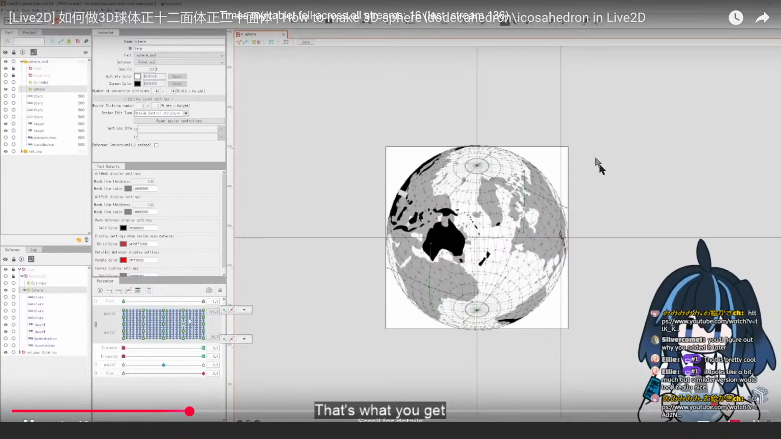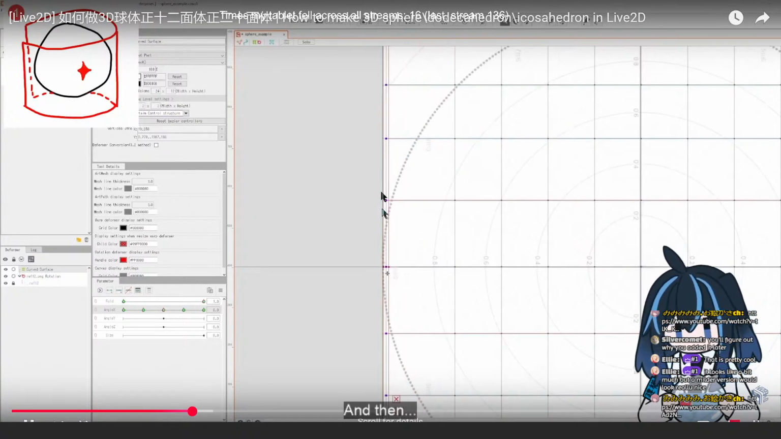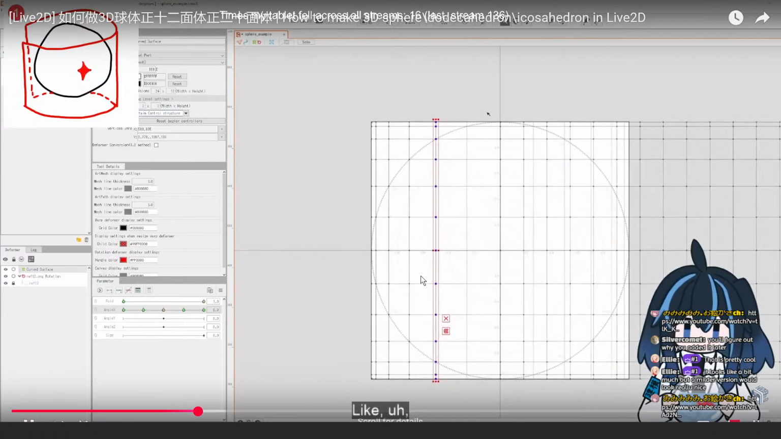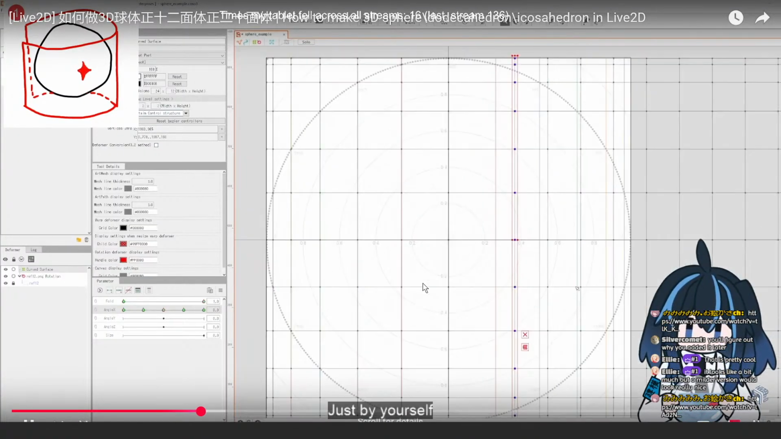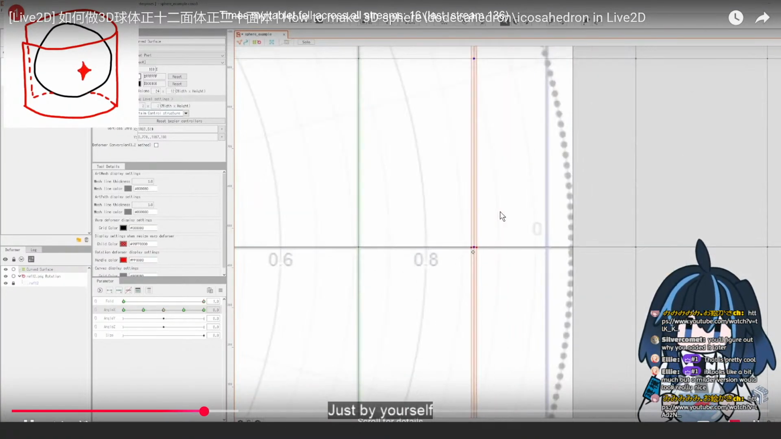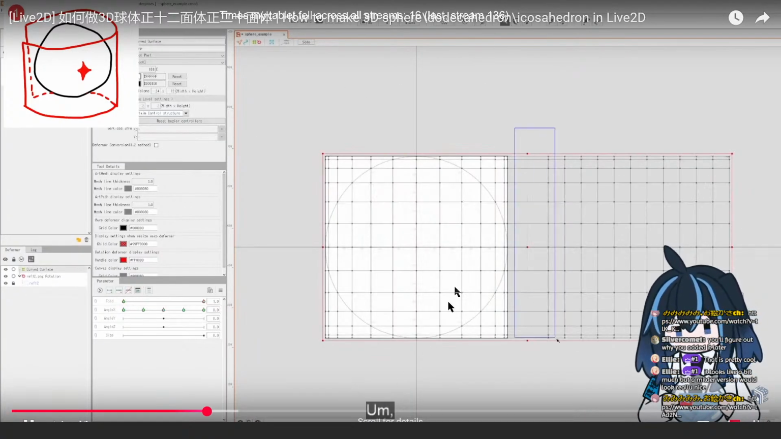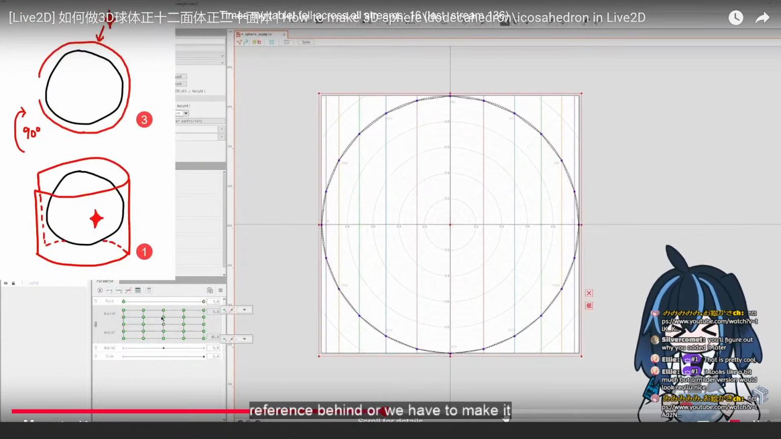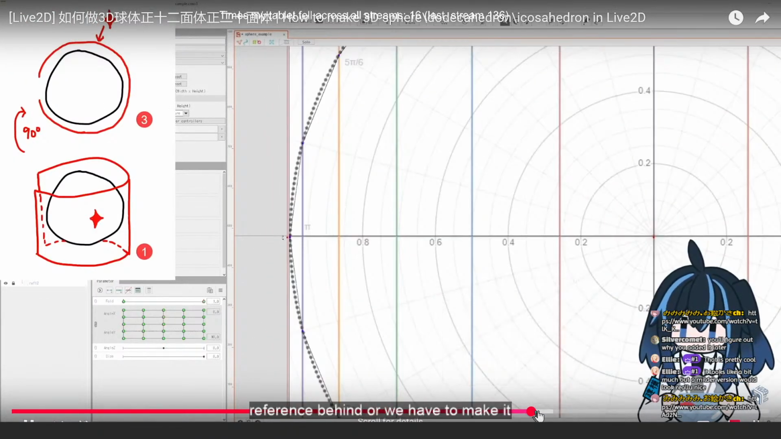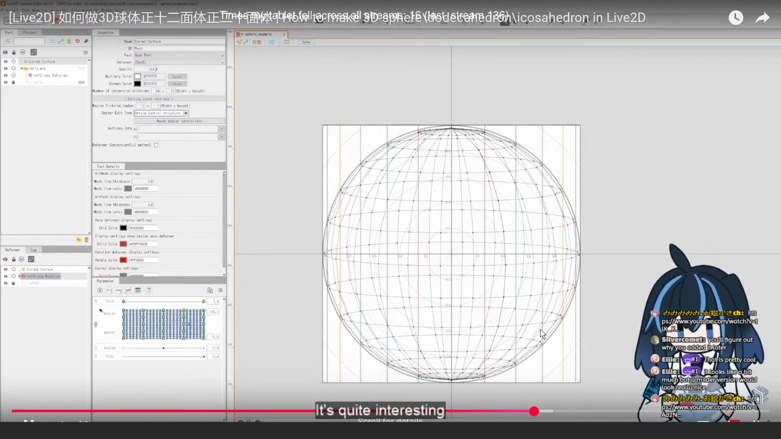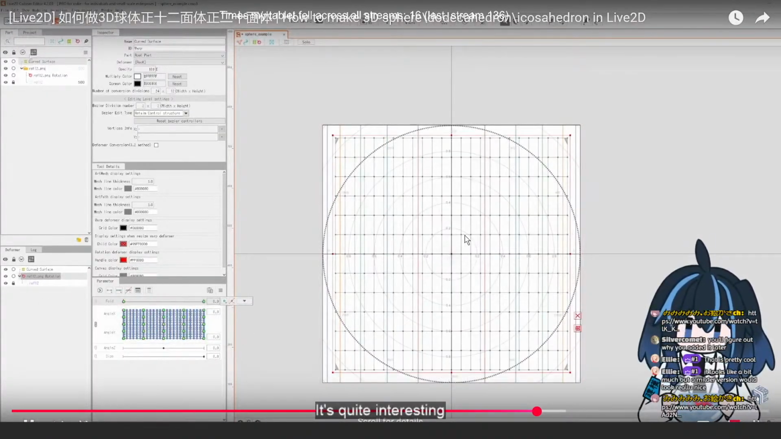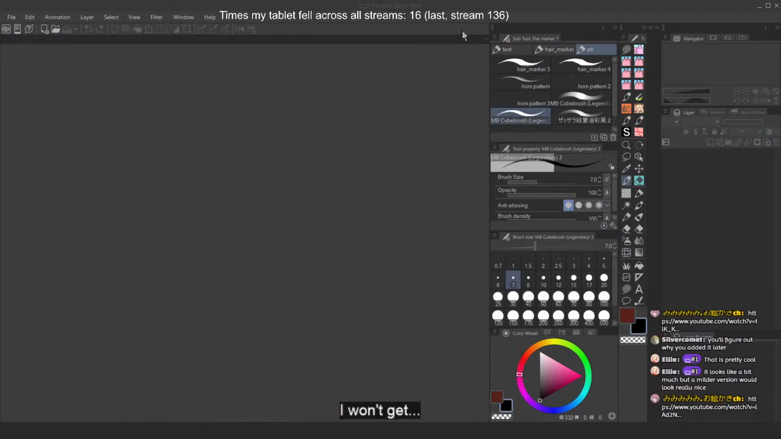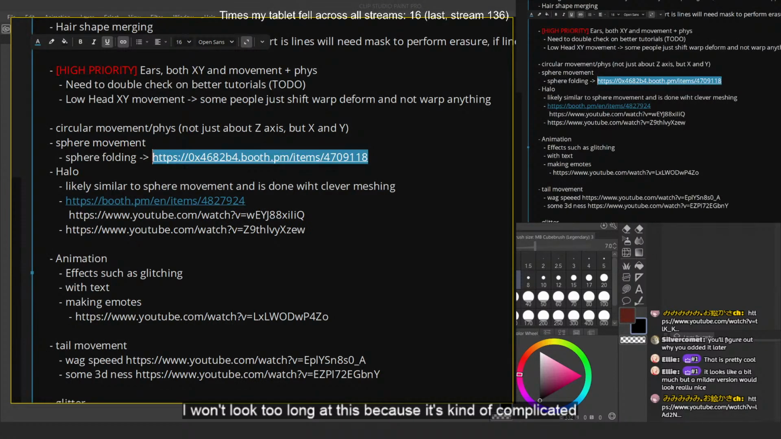And then throughout this video, you basically follow the tutorial and use the circular guide, and you can create this just by yourself. This is probably something I'll try doing on stream. I'll just have to find out how to get my hands on that circular reference behind, or we have to make it. But you just do a bunch of folding here. It's quite interesting. And then now you have to mesh. But anyways, I won't look too long at this because it's kind of complicated. The link is in the chat if anybody wants to see it.